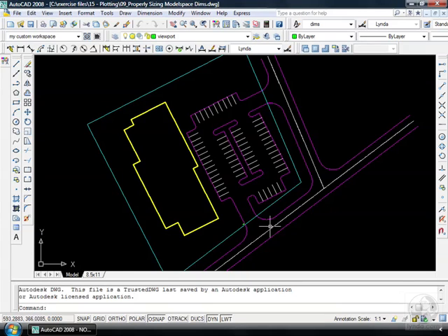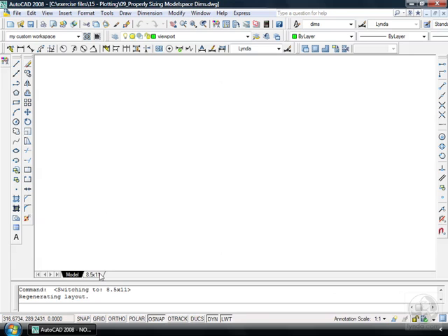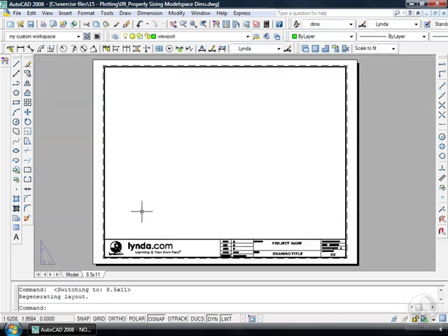Now, I've already created a layout. Let me come over and click my Layout tab. This guy's set to 8.5 by 11, and I already have the company title block. At this point, I want to cut a viewport, and I'm practicing good form. I have a layer created, and it's current.